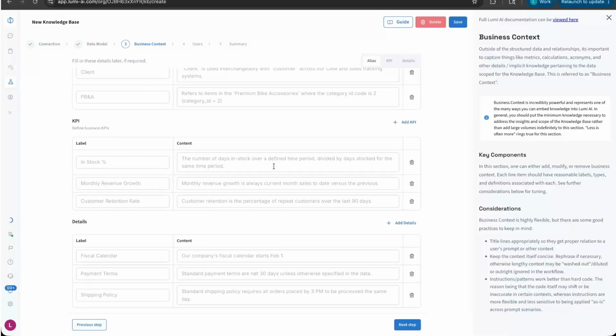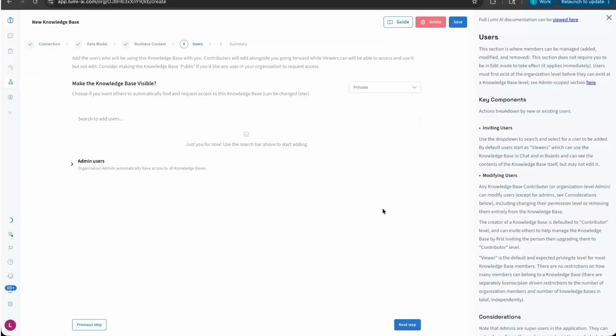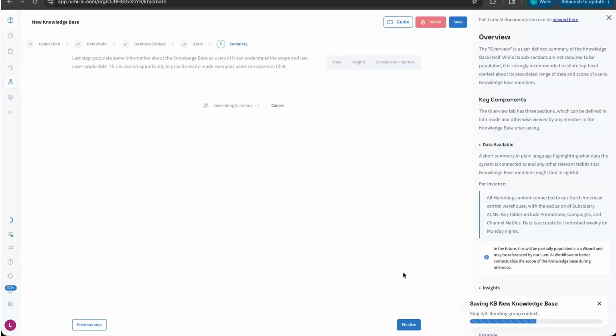So often we'll see things like customer segmentation logic and stuff in here. Now these are all optional, so I'm not going to add anything just yet. I'm just going to go ahead and click next. This is where you would add other users to make this knowledge base visible to them. I'm not going to add anyone to this right now because I'm going to get rid of this knowledge base almost immediately. We can go ahead with our next step.